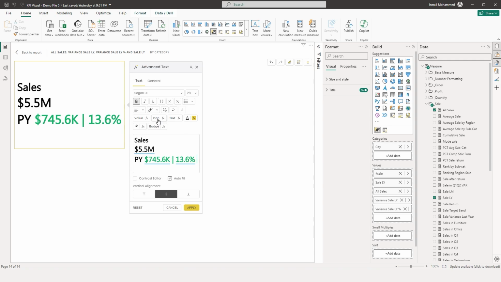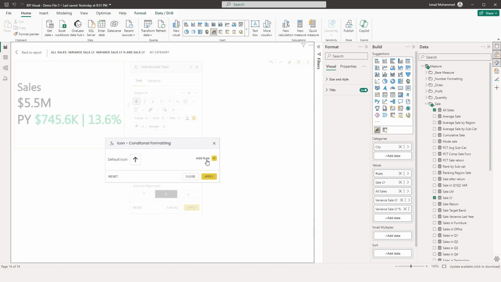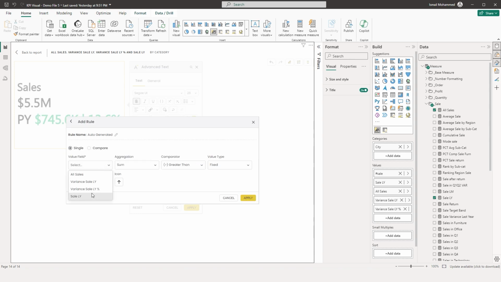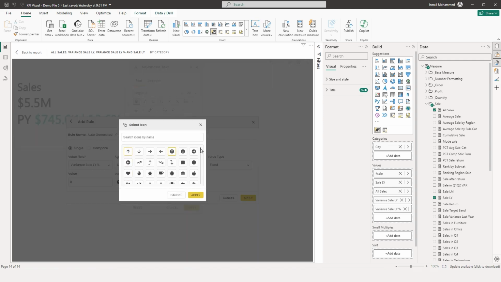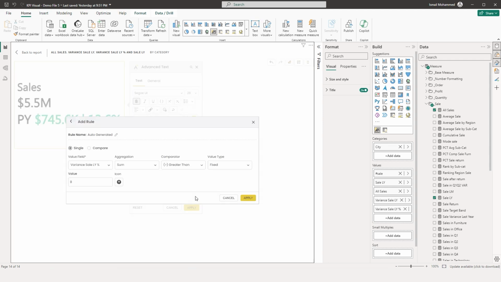We have an icon option here. Let's click on icon here and then let's click on add rule. And from the value field, let's select variance sale last year percentage. If this is greater than 0, then there are various options here for you to choose from. Let me choose this up arrow icon here, then click on apply.